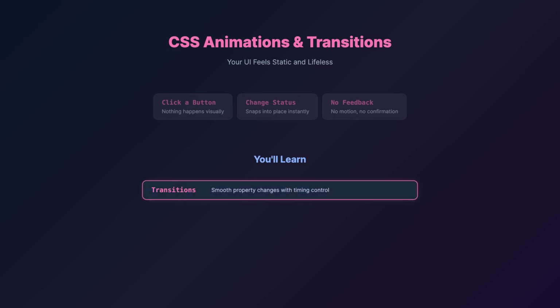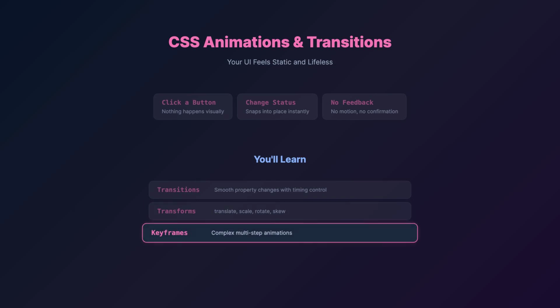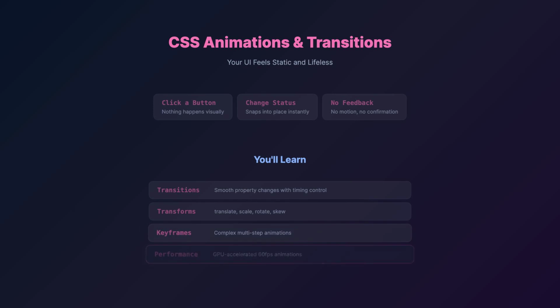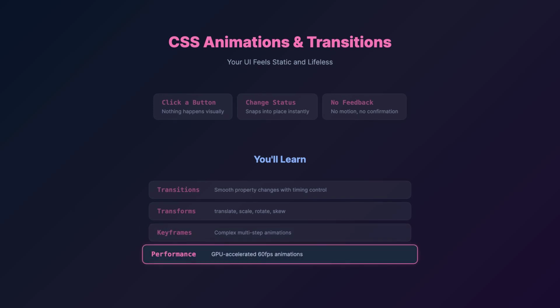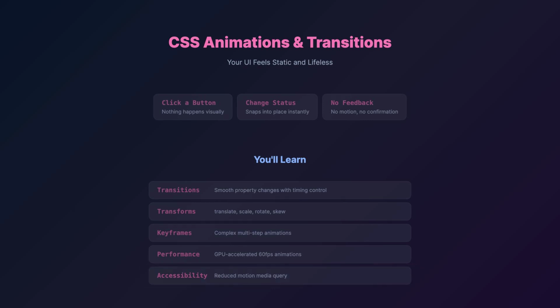In this video, you'll learn CSS transitions and how to control them. Transform functions like translate, scale, rotate, and skew. Keyframe animations for complex multi-step effects. Performance tips so your animations run at 60 frames per second, and accessibility with the reduced motion media query. By the end, TaskFlow will have hover effects, smooth status transitions, and a loading spinner. Let's bring it to life.